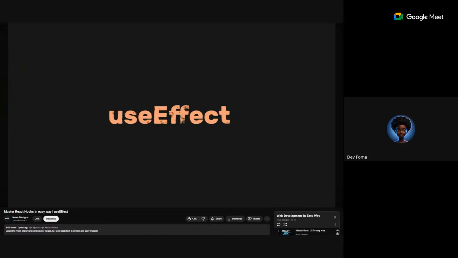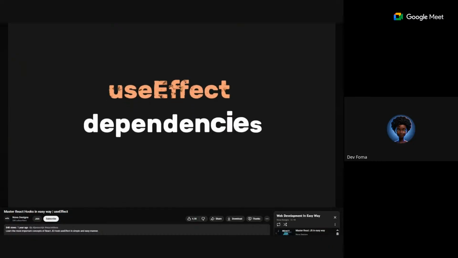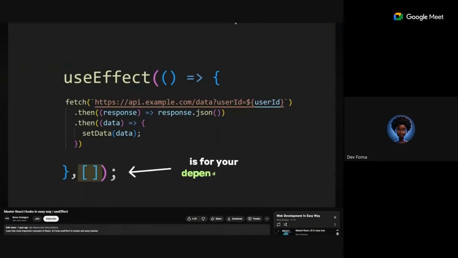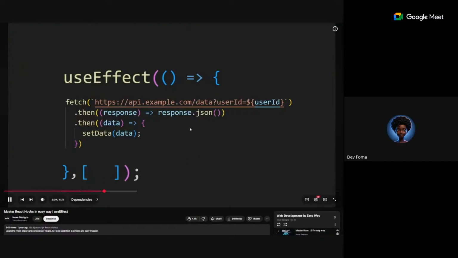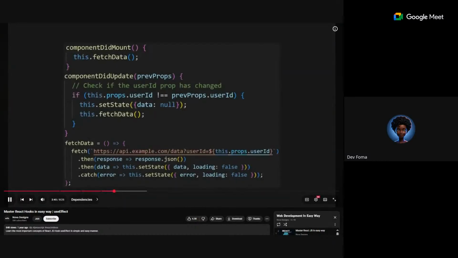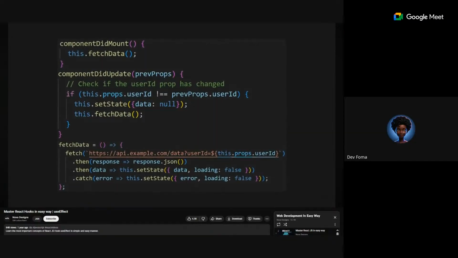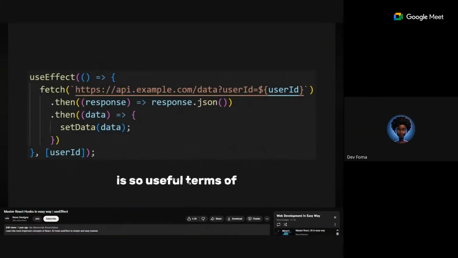That's why useEffect has what we call dependencies. So, the array we added earlier is for your dependencies. And inside this array is where you place the variables or props that your effect function depends on. If any of these dependencies change between renders, the effect function will rerun. And in our case, it's the user ID. So every time the user ID changes, the useEffect hook will fetch new data based on that user ID. Now, we don't have to manually declare each lifecycle method like in class components. This is why useEffect is so useful in terms of saving time and improving code readability.